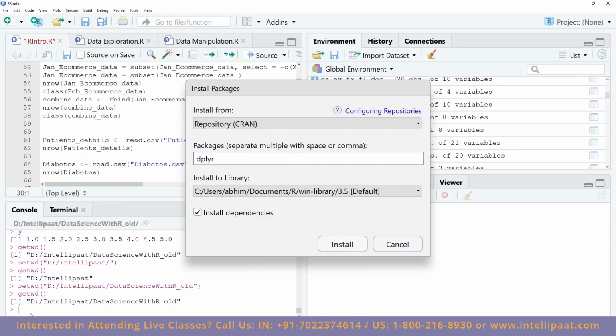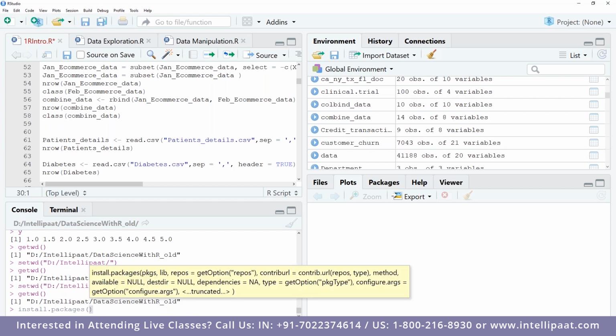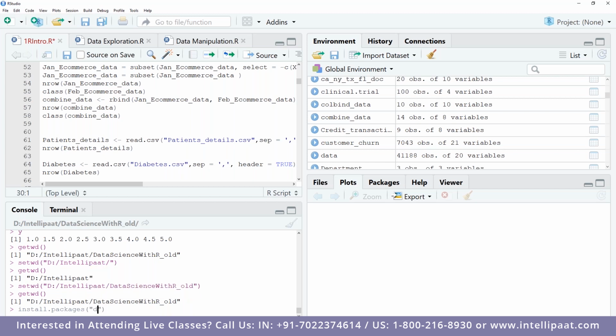It will not take more than a minute. But the other package, which is called ggplot2, which is used for data visualization, will take some time because it installs all those themes and other information. And when you do that, you'll observe that this is what is run in the console: install.packages, and within brackets, dplyr. Something like this, it will run.